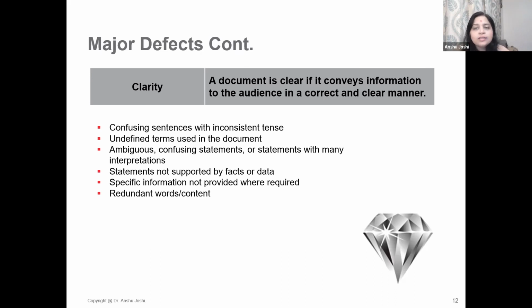confuses the audiences. It also increases the word count, and finally proves to be a key challenge or a defect for the entire proposal document.